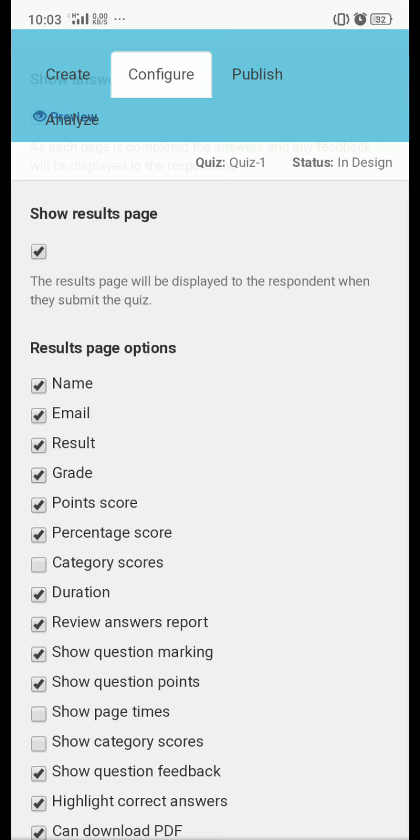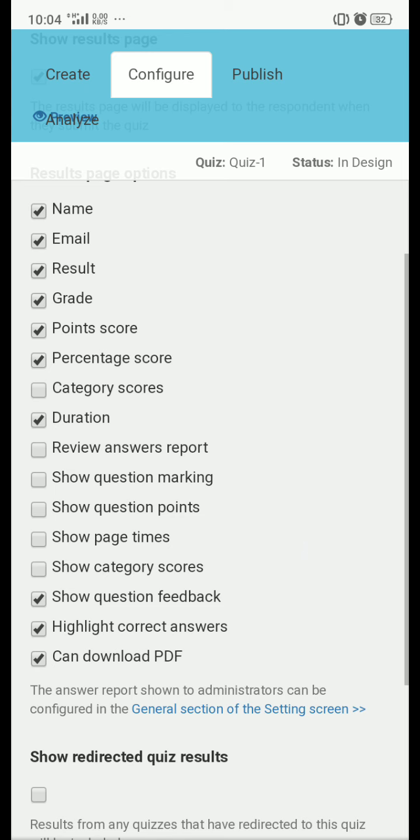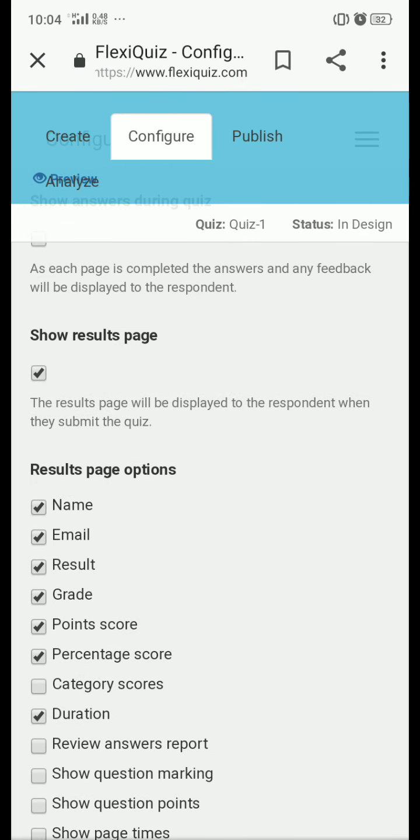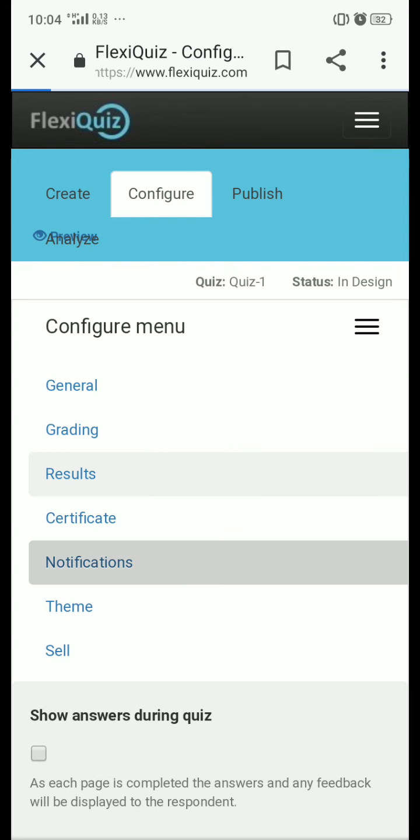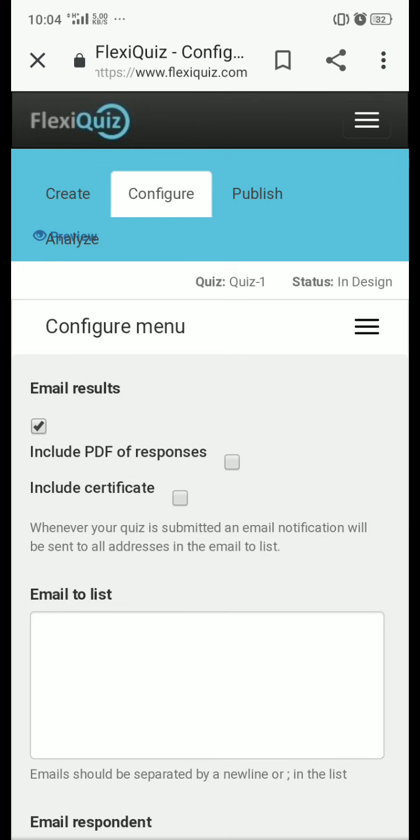But if you don't want to show them the review report or the review answer report, then you have to deselect it. So I don't want that the user should be able to see the answers, so I am going to deselect all these things. So the user will not be able to review the answer report. Only these things I want to show, so I have selected that. Now we will come to the notification. Email notification it is. Here you go and click on this.